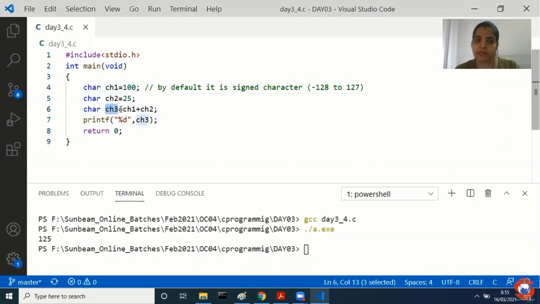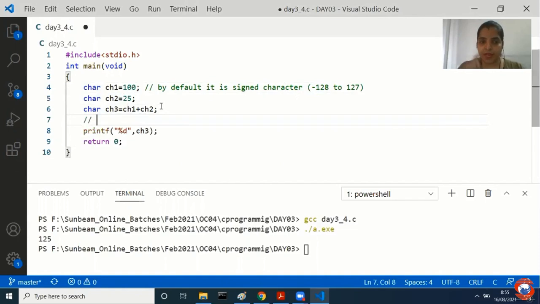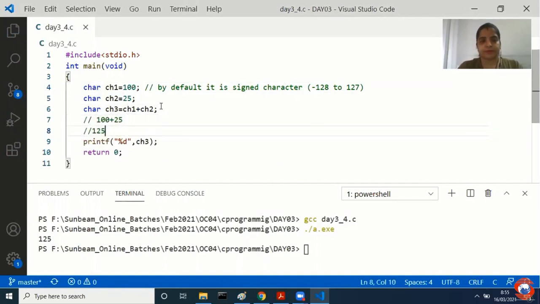For CH3, have I mentioned signed or unsigned? No. So by default it will be considered as signed character. So that's the reason its range will also go from -128 to 127. That means it will perform 100 plus 25. It is 125. Is it in the range? Yes, it is coming. It comes before 127, within the scale. That's why it is displaying 125.